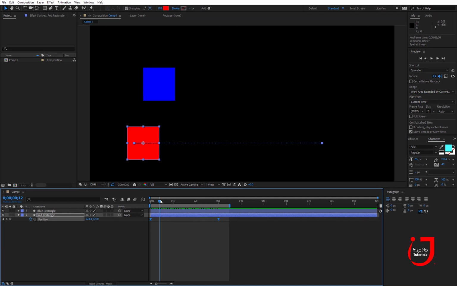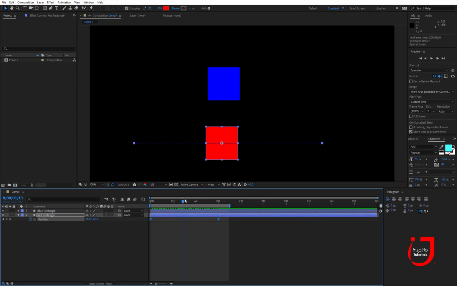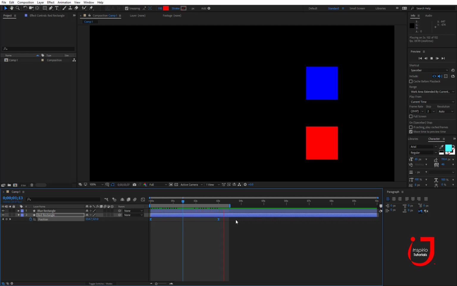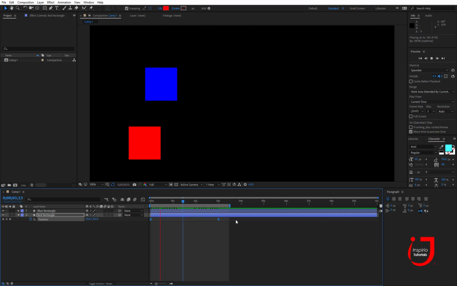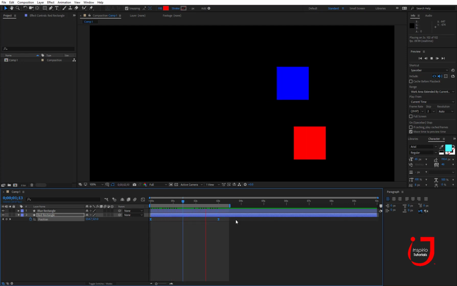We can see the Easy Ease has applied to the red box because the dots are compressed more as you get closer to the start or finish. Also, our keyframes now look like hourglasses. Let's hit the space bar to start the motion of both rectangles. Notice how the red rectangle starts and ends slower than the blue rectangle.